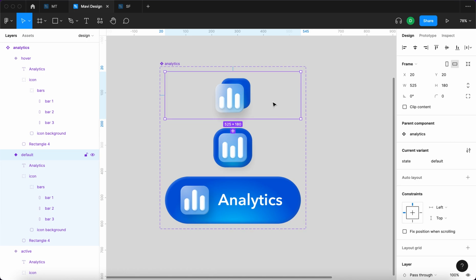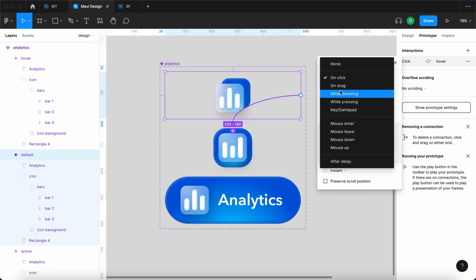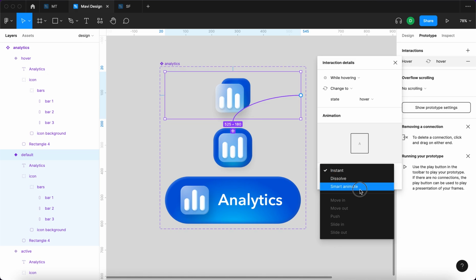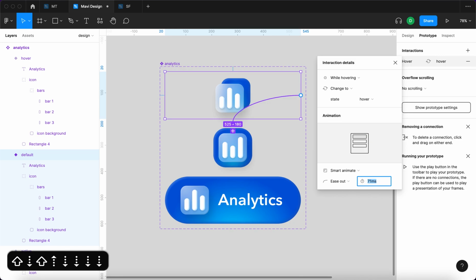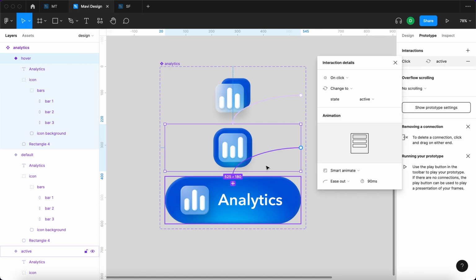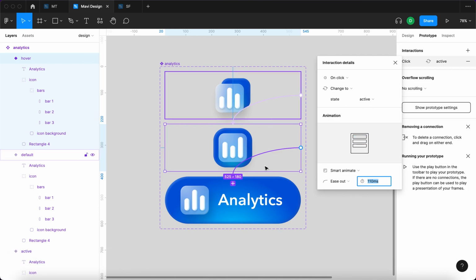So let's set up the interaction. Right, so we have a default state, nothing happens. We're going to go to prototype and then click and drag to this hover state. And we're going to say while hovering, change to state hover. And this is important, it's going to smart animate. It's going to be very quick, so I don't know, 90 milliseconds. And from this state, once you click it, it's going to go here, right? So on click, change to state active. And smart animate is going to take like 110 milliseconds. So slightly longer than the previous transition, but still very quick.